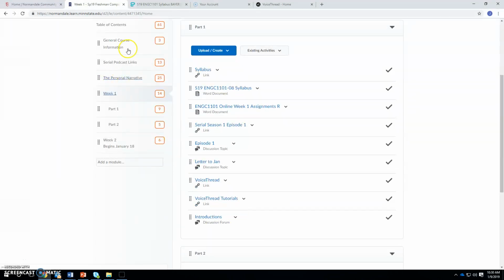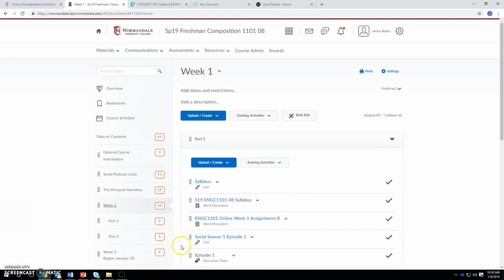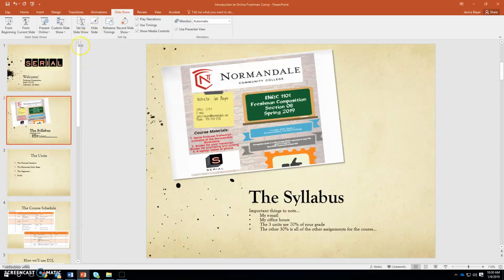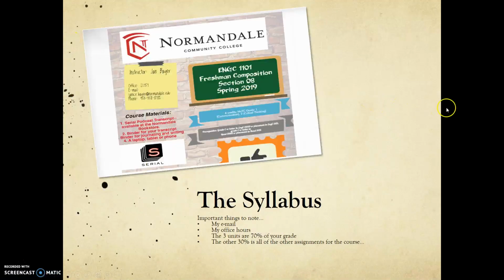Okay, I think that covers this part of D2L. So the next thing that we're going to cover is on the syllabus. Oh, a couple notable things, and please look at the syllabus this week. Sometime this week, make sure you read the whole thing. It is a contract between the two of us, so it's really important that you know what your end of the contract says.